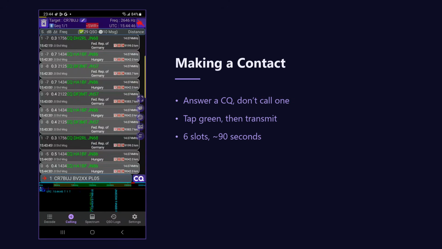Now let us look at how a contact actually works. The advice for your first one, do not call CQ yourself. Answer someone else's. They are already waiting for a reply, so your odds are much better. Tap a green row to select it as your target, switch to the calling tab, and press transmit. From there it is automatic.